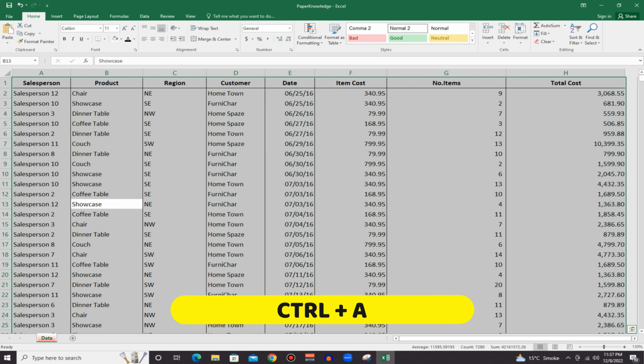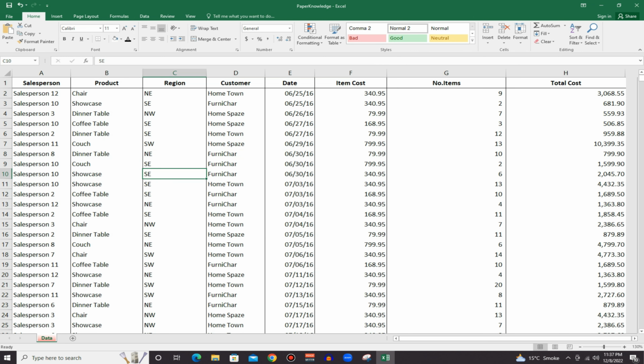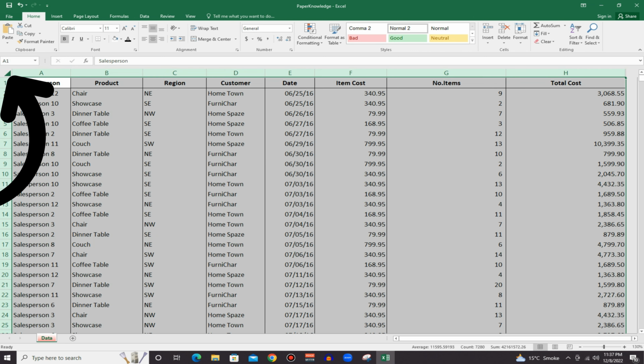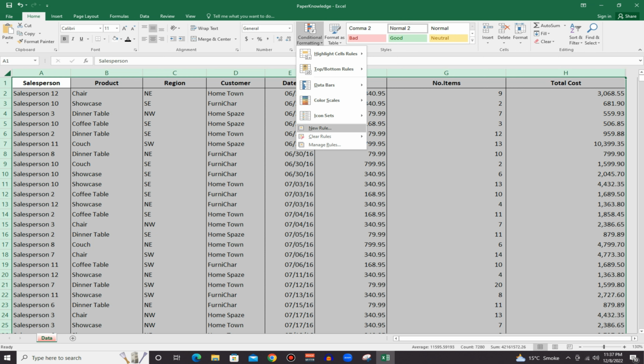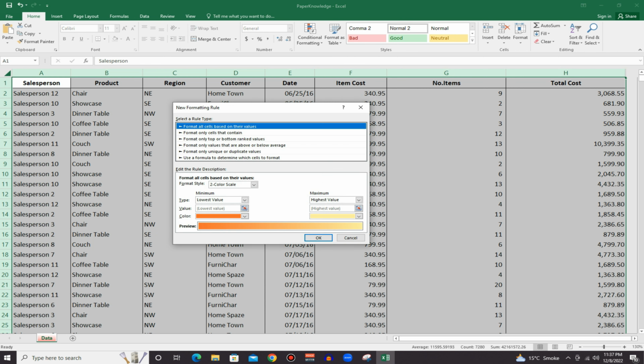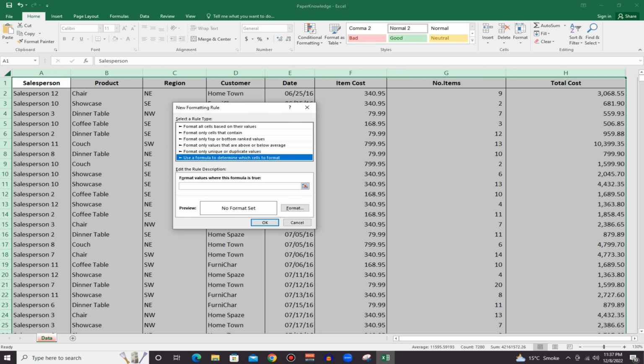So your entire sheet, entire data will be selected, or you can also select your data by clicking on this small triangle behind your cell address bar, and now go to conditional formatting, and now click on new rule, and now click on use a formula to determine which cells to format. Here we are going to write a small formula.